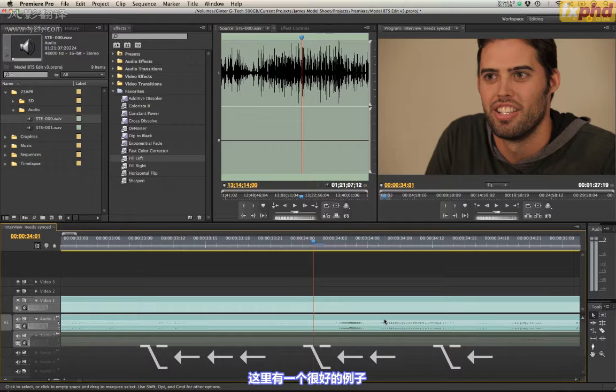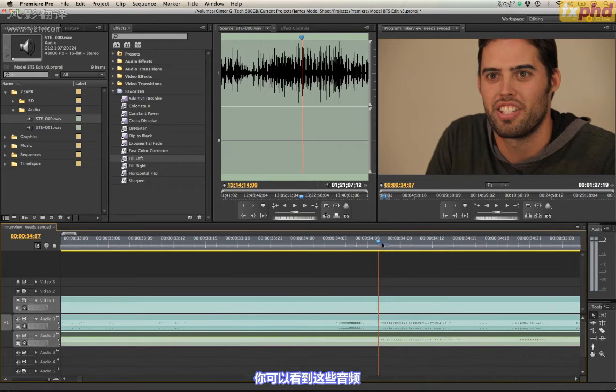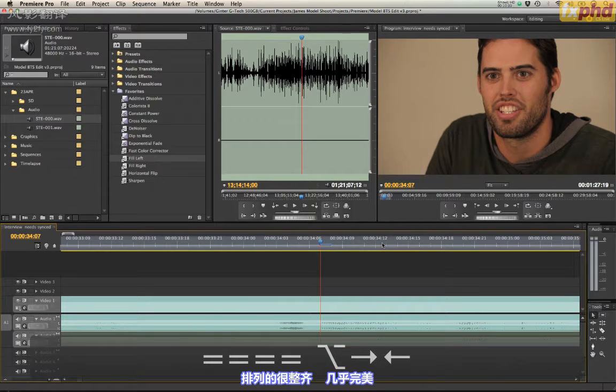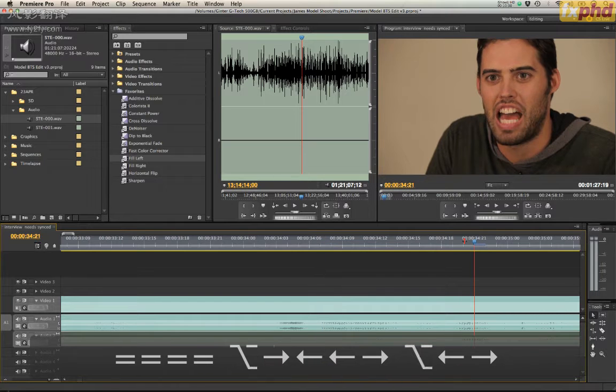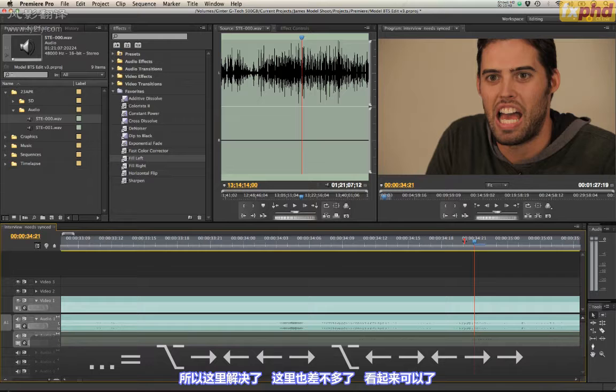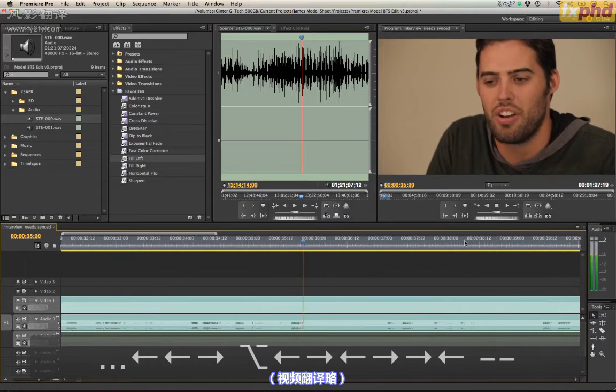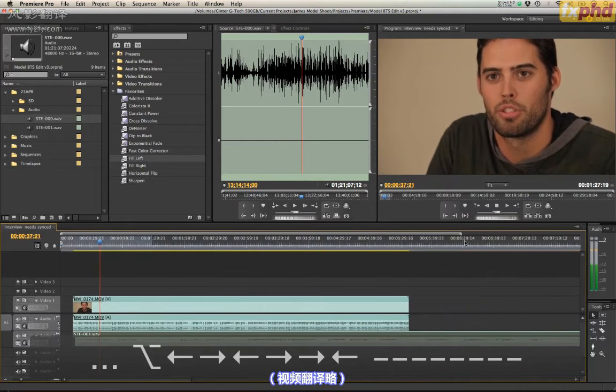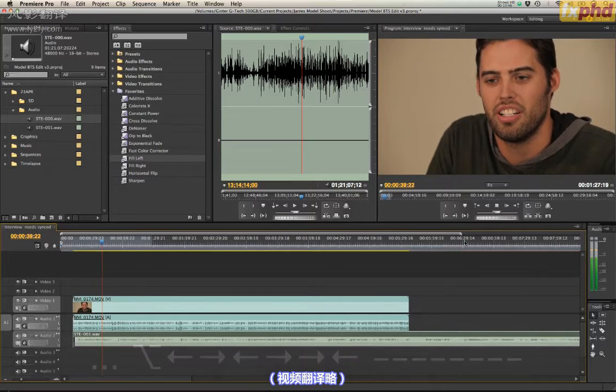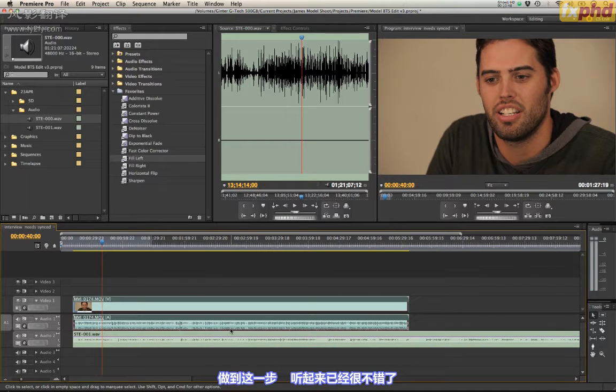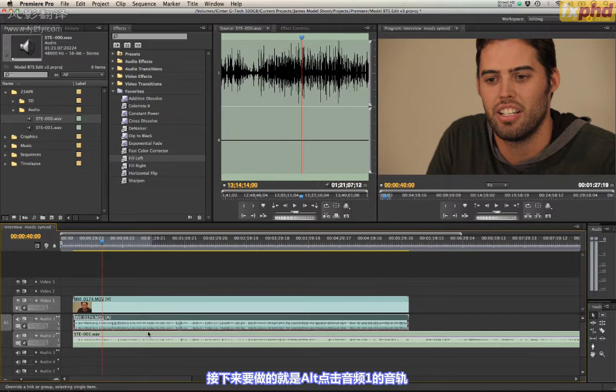And here's a good illustration right in here, where you'll see those audio waveforms line up almost perfectly. You can see that right in here too. So that's off, that's off. That looks like it's about on. At that point, it sounds good. All I have to do is Alt-click on my Audio 1 track. I can go ahead and delete that.